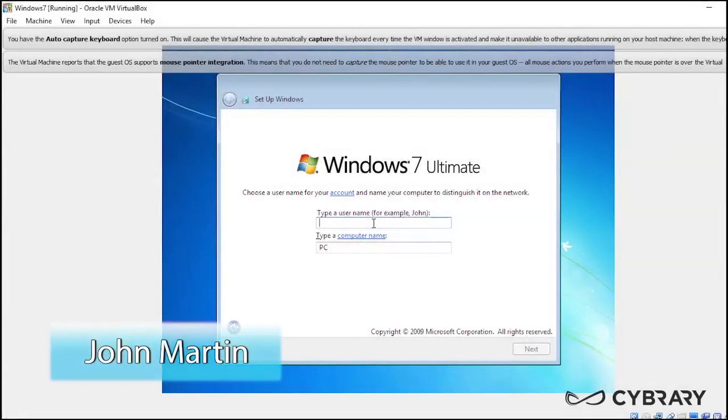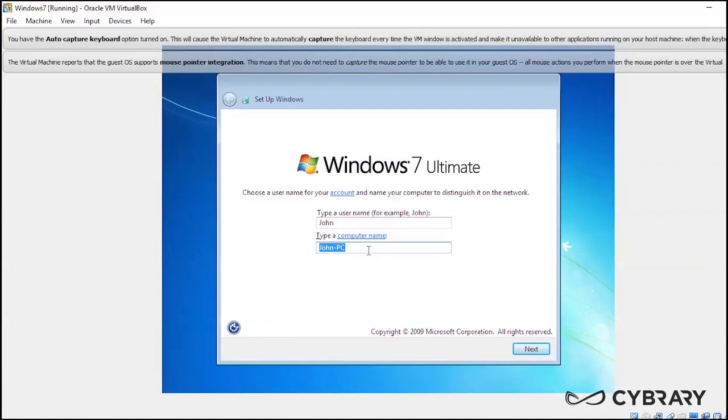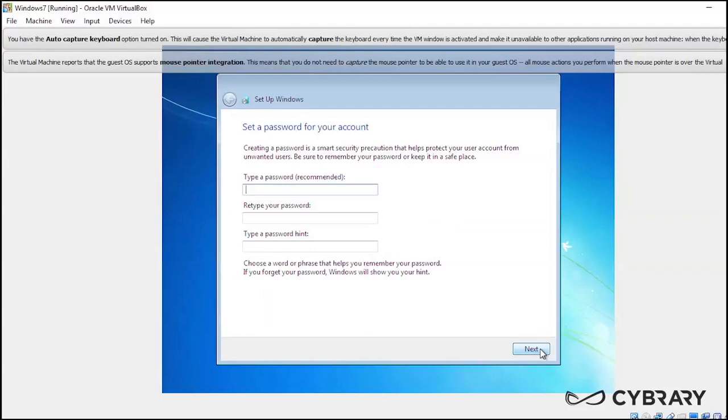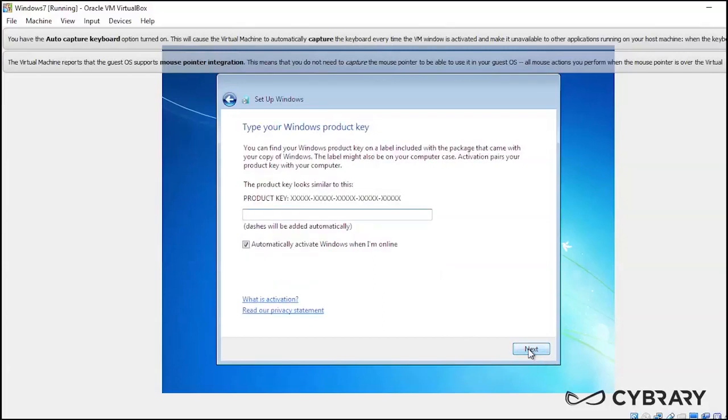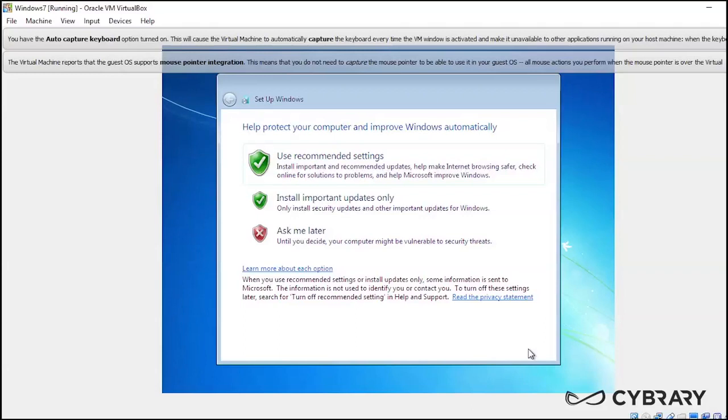Alright, type in a username, type in a computer name, works for me, hit next. Password. And hit next. Product key. We've got an evaluation copy. We don't have a product key. Hit next.